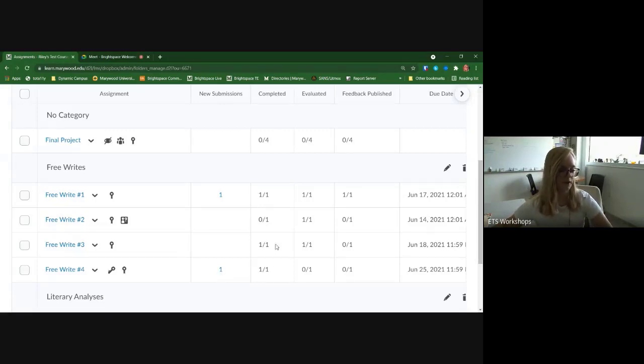This completed one is how many students completed it out of how many students you have. The evaluated is how many you have evaluated out of how many have been submitted. And then the corresponding publication of those grades.